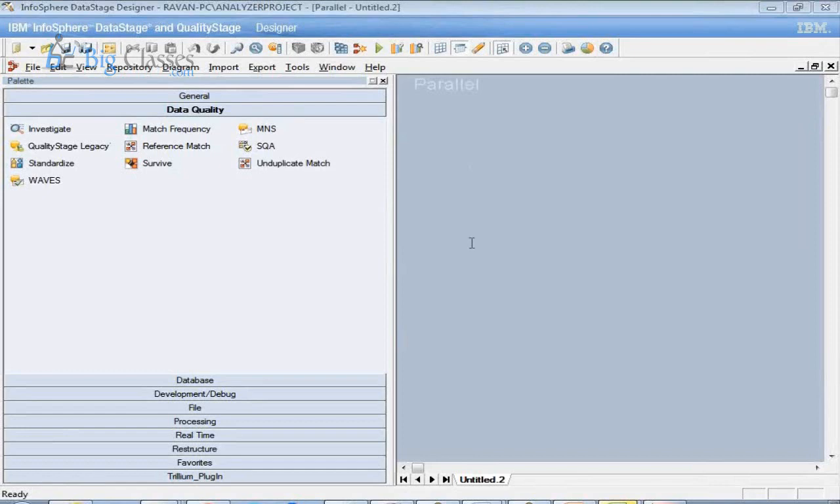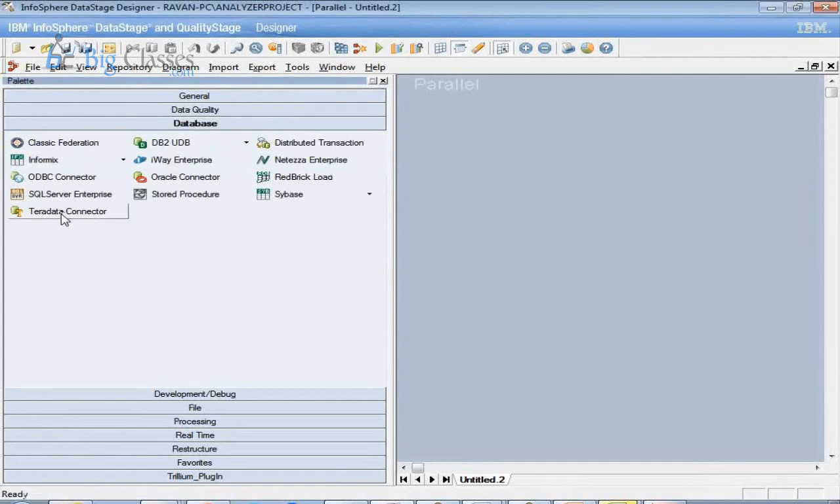Priya is asking, is it similar to Teradata? Yes, Teradata is a database, right? Whatever database stage I showed you here, that's connecting with the Teradata database. Teradata is an RDBMS, and we connect to it by using our DataStage ETL tool. Similar to that, we have different RDBMS out there: Oracle, DB2, Sybase, Netezza. Those are actual databases.